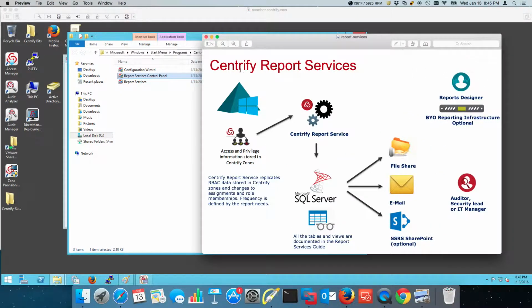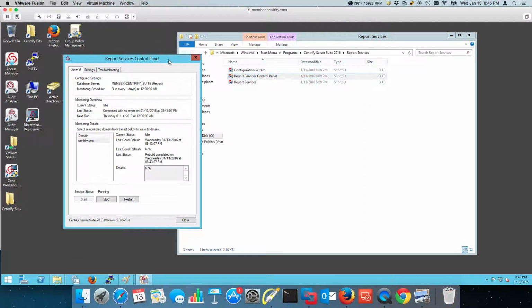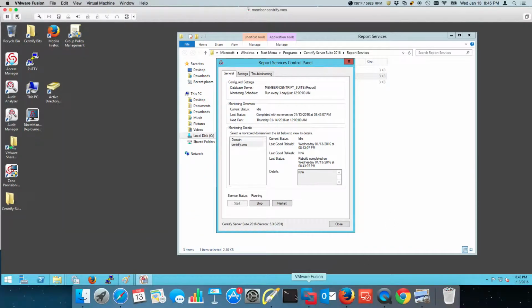Okay, so when we're done with the installation, the program will have three programs available for you under the Centrify Suite 2016 report services. One is Config Wizard. We used it throughout the video. The next one is Report Services Control Panel. This program allows you to verify, for example, the status of syncs. Notice here that I was able to do a sync right now, in a rebuild. From this point on, only the deltas are going to be synchronized. Also, there's an applet for you to manipulate the service in addition to the Windows services applet.